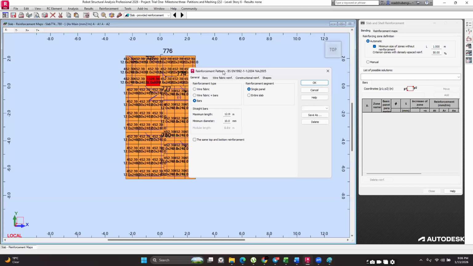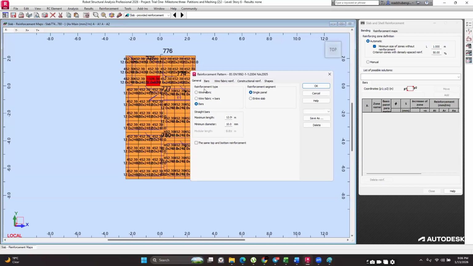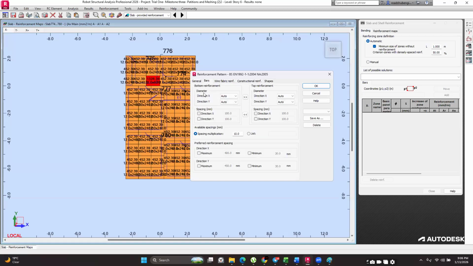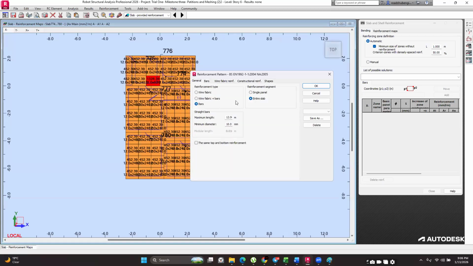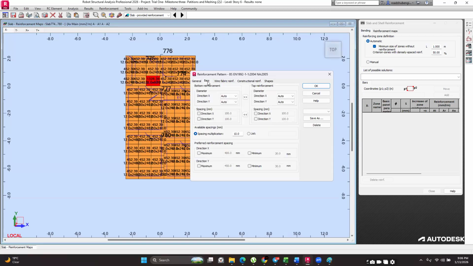When you go to reinforcement patterns, ensure under reinforcement type, you have bars. Okay, this one is the most important one. Ensure under reinforcement patterns, what you have is bars, so that the software is going to reinforce your slab with bars. And then reinforcement segments, do it for the entire slab. Then bars. Sorry, then go to bars.